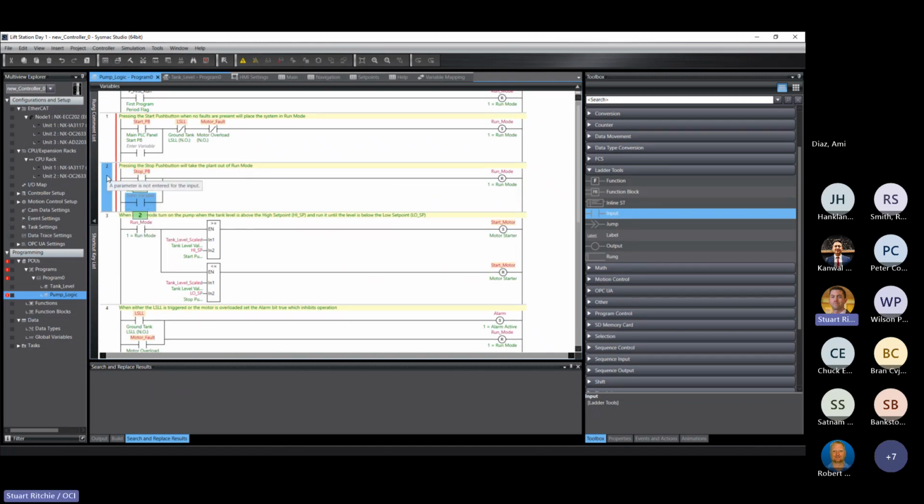I also added this rung to my project after the class yesterday. It kind of dawned on me that we didn't do anything with our stop button. So rung 2 here is just the stop button will reset our run mode. I'll give everyone a second to add that rung as well to your project.